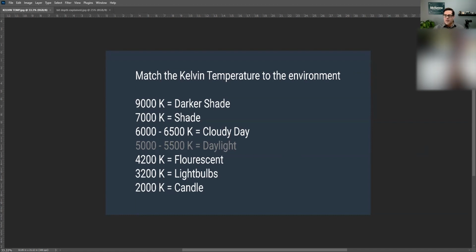The Kelvin temperature, basically it's colder the higher it gets and warmer the smaller it gets, right? And these are numbers, there's a lot of discrepancy online. You'll find some people say daylight is 5,000, some people say daylight's 5,200, some people say fluorescence 4,000. And in your camera, you'll be able to see that kind of thing. So this is color temperature.